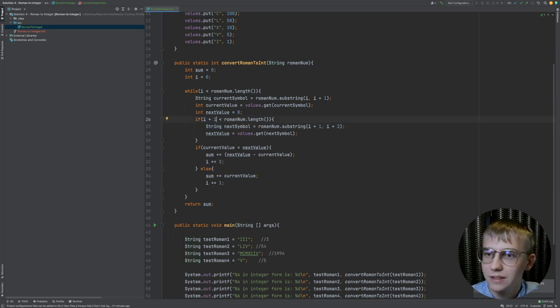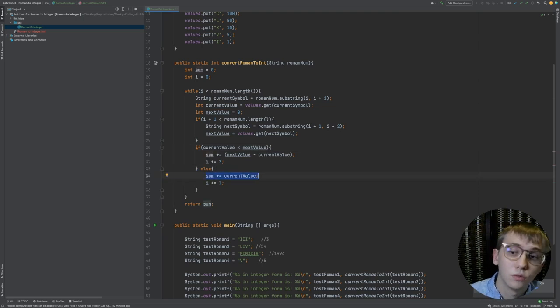1 is less than 3. We would say next symbol is Roman numeral substring I plus 1, I plus, until I plus 2, which would be the second one. And then we would get its value, which is also 1. The current value is not less than next value. Then we would say sum plus equals the current value, which would just be 1.